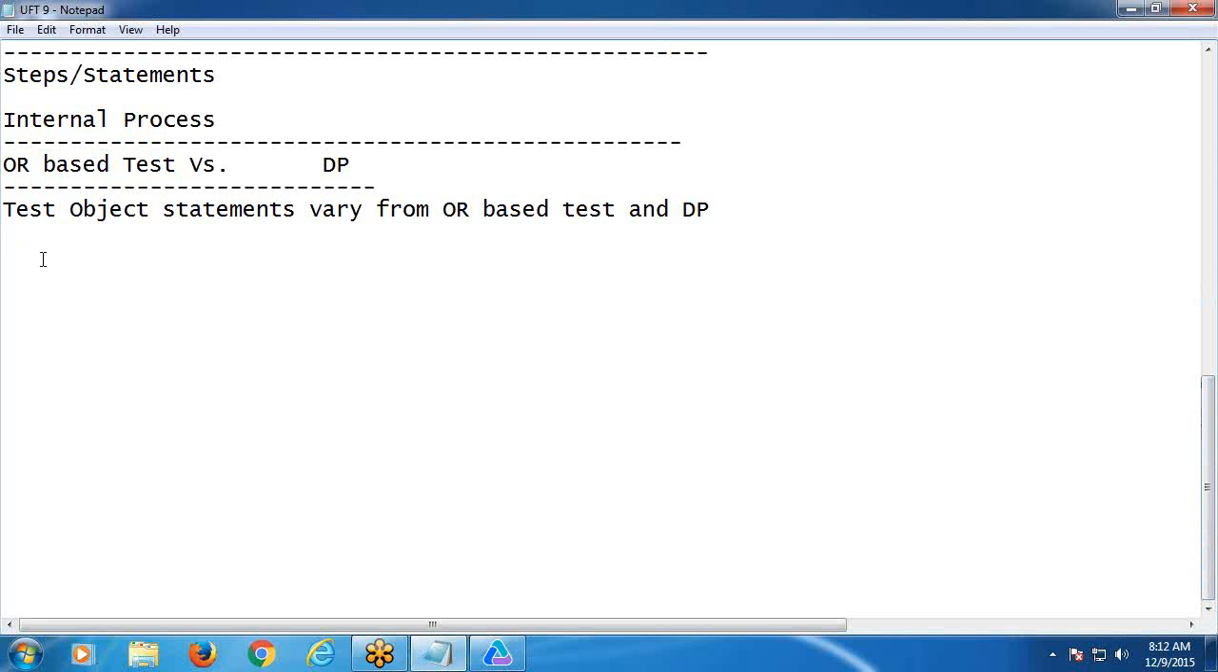What is the difference? Okay. First, a single test object statement. Suppose in our step only one test object is there. That time, a single test object statement or step, OR or DP. If it is OR, syntax. Can you tell me the syntax, Ritu? Object repository based test.